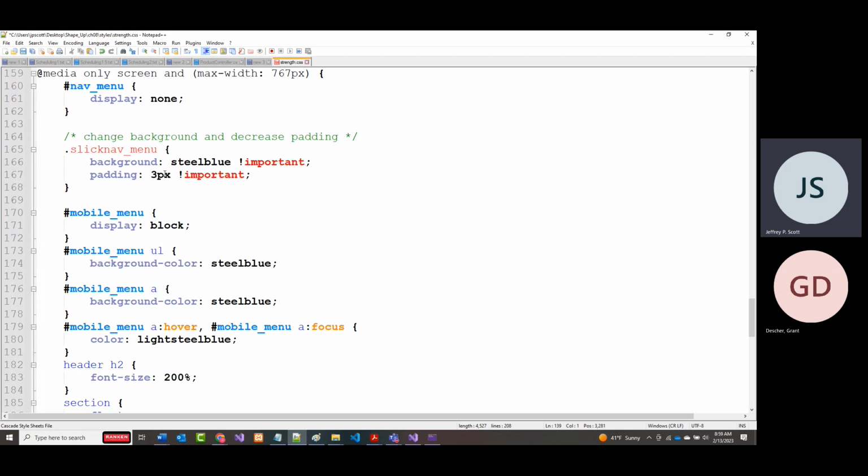And again, I have mentioned this to you before. We are using the exclamation point important right there. And what that is saying is that should supersede anything else that's been set up for the select menu in this particular, if the media query meets. So in other words, if it's between 1 and 767 pixels, all right, for the slick nav menu should have that background and it should have that padding. All right. The mobile menu, we want it to display block. Unordered lists are steel blue. Anchor tags are also steel blue.